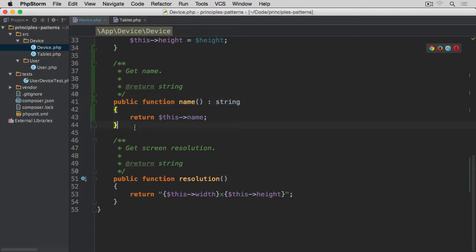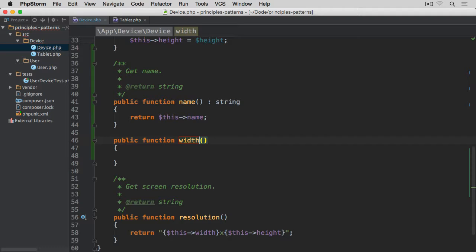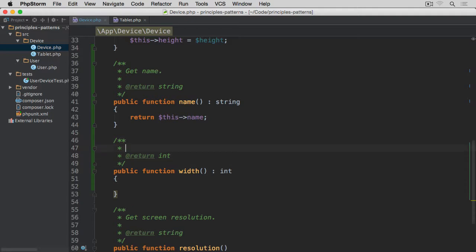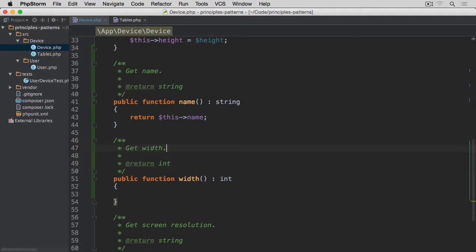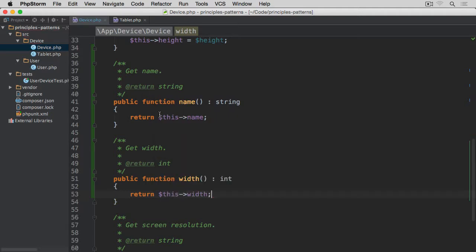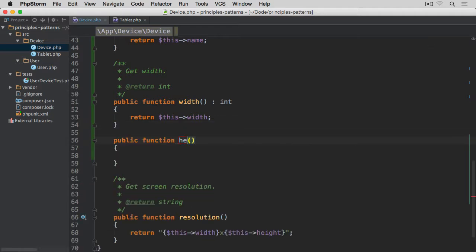Okay, same thing for the width and height, so public function width, and this one will return integer. Let's add some doc blocks. Returns integer, get width, and we are returning whatever is associated with the width property. Next one is going to be for the height. So public function height. This one will also return integer.